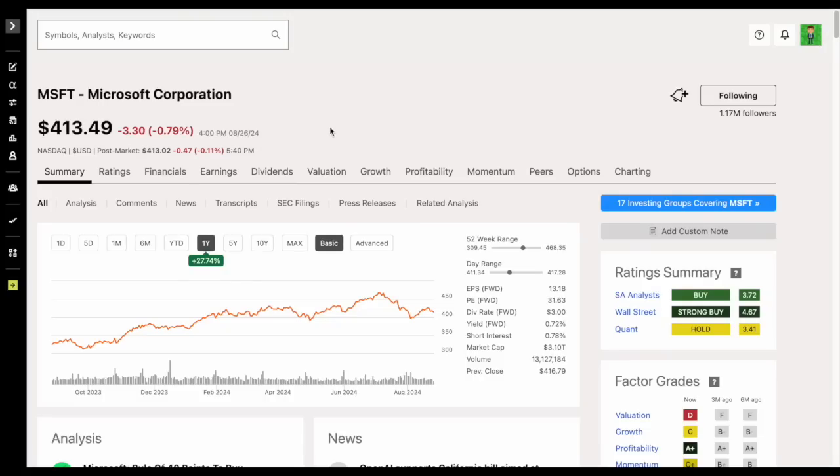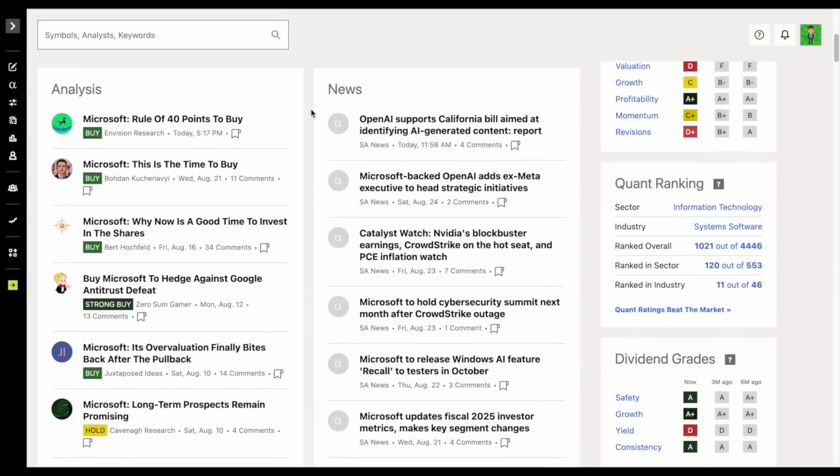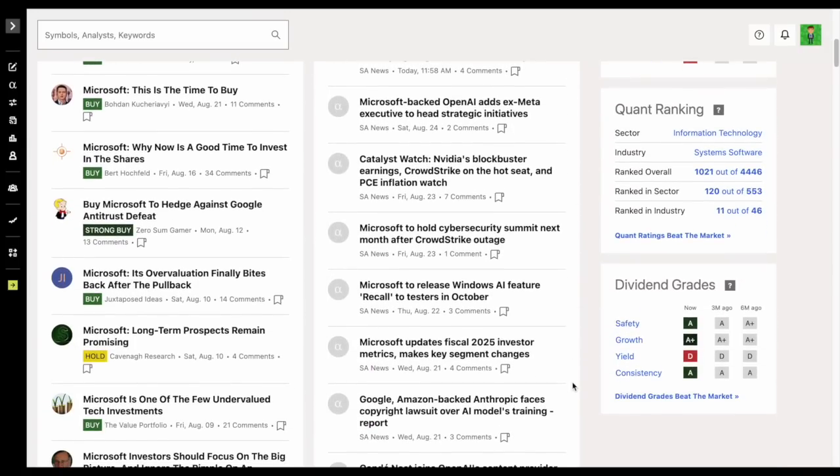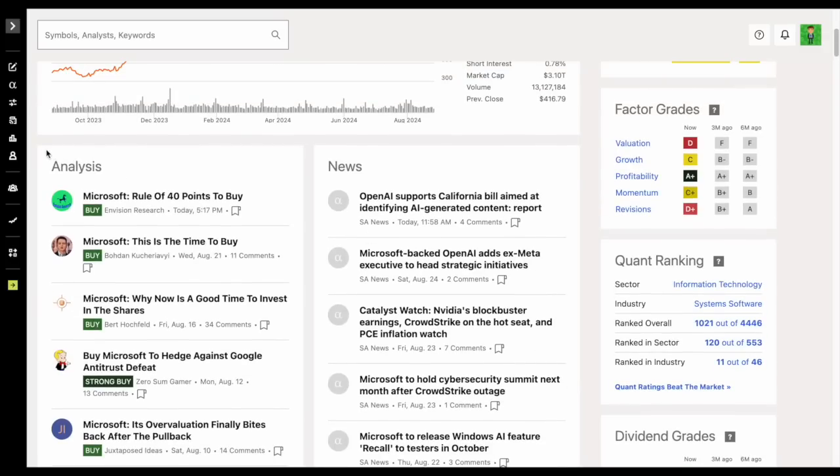And then of course, Seeking Alpha is very good with bringing breaking news to you. For example, if we scroll down, we can see all the latest news surrounding Microsoft right here, but then we also have people who are posting their own analysis on Microsoft. So it's nice to be able to get other opinions and insights into the company.